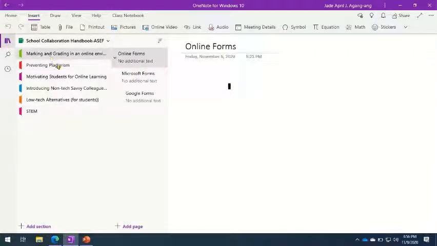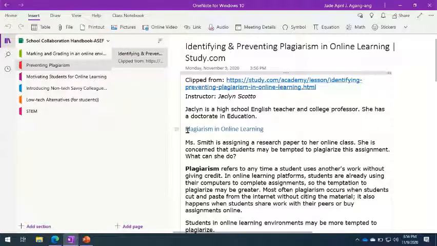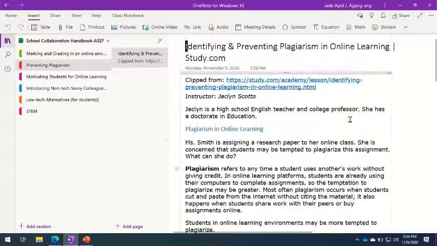I'm just going to click anywhere, and as you can see, it's loading, and there it is. So what we have clipped from that site is actually here. So the group or whoever's in charge in this part can actually edit, and then we could go back to our search later and edit more. So that's how we're going to add some pages under our section.